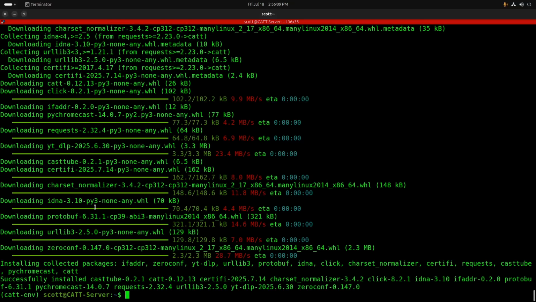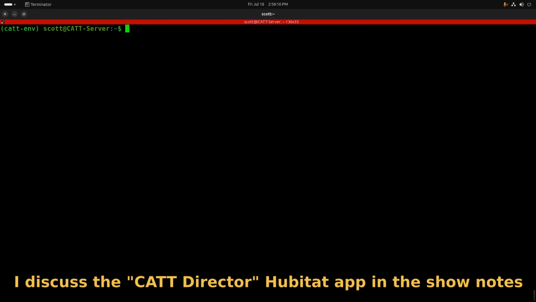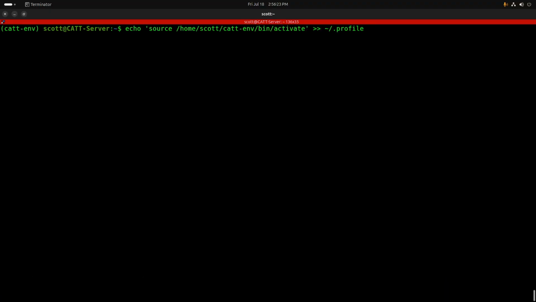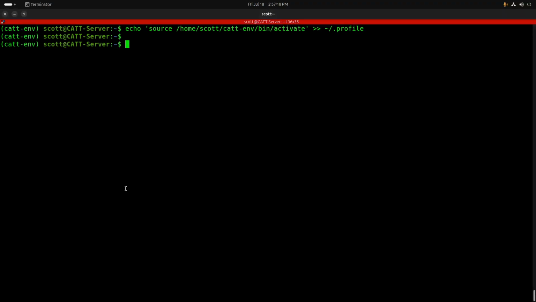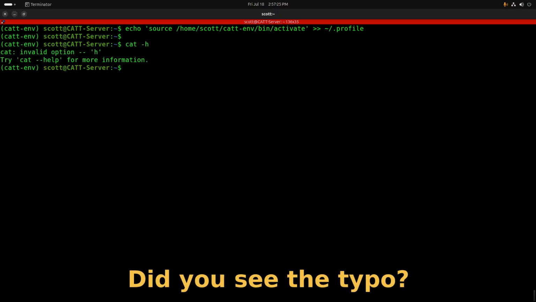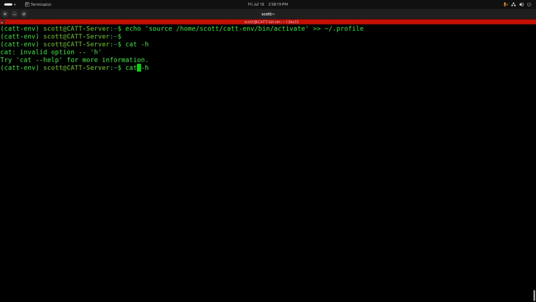Since CATT Director over on Hubitat uses Telnet, and Telnet does not use the .bashrc file but instead uses a file called .profile, I'm going to do an echo of the source command to activate the environment over into that .profile file. So now when I telnet over here, I end up inside of the virtual environment and I can issue CATT commands directly. To see the command options for the CATT command, you can simply do a catt space -h for help, and we should be able to see that here. Since CATT is Cast All the Things, it has two T's rather than one T like the cat command.